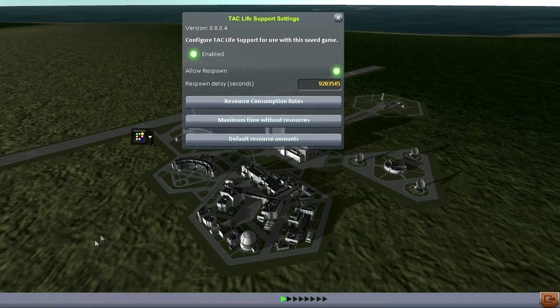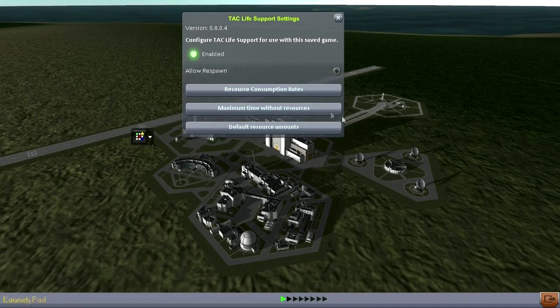This is TAC Life Support, and once you open up a new save in Kerbal Space Program and you have TAC Life Support installed, it will give you this little pop-up, and this will allow you to make the settings. And obviously you have it enabled if you're going to be playing with it. Allow respawn. Normally the Kerbals pop back up again if they die. And if you want to be real hardcore about it, you'll tick that off. Otherwise, this is going to be dead as dead.